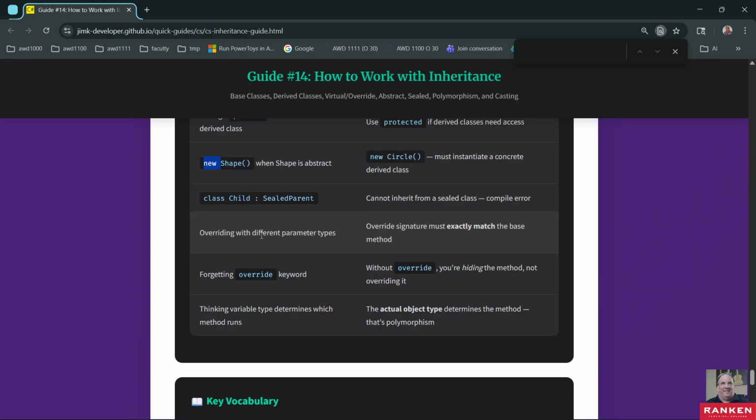For overloading, that's when you change the parameters you're sending in. You can have everything else the same, the same return type, the same name, but when you start changing your parameters, you're overloading, right? Like we looked at overloading of different constructors. Okay, override signature must exactly match the base method.